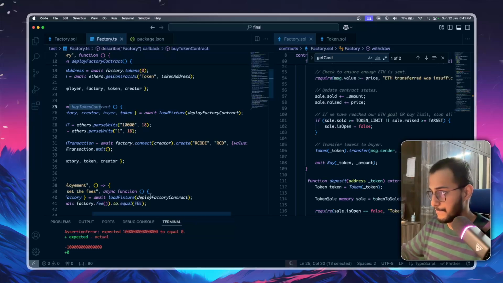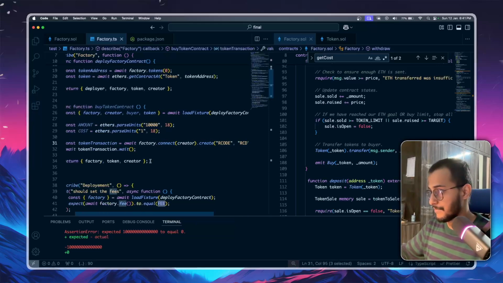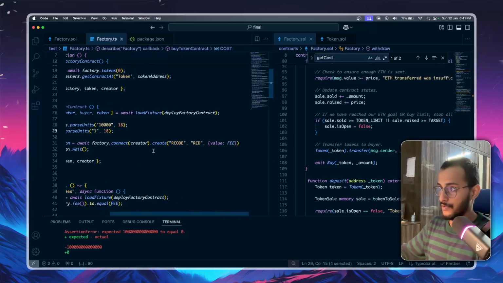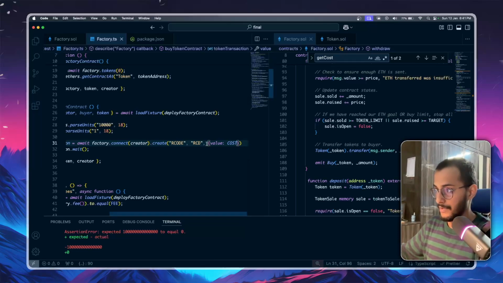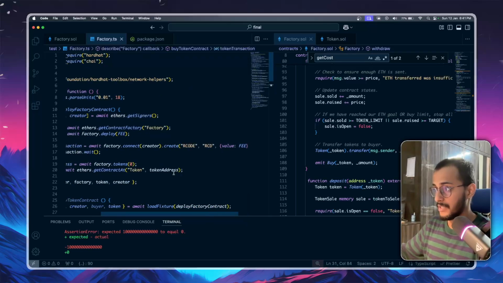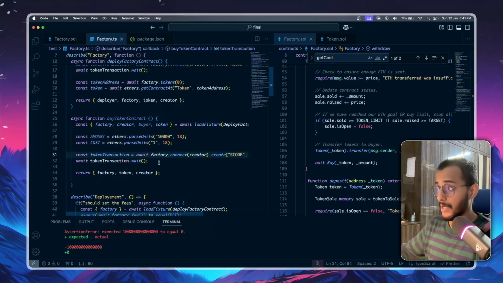Just a minute, we haven't changed it. We have to pass the cost for testing, right? And previously we were not passing the amount. We will pass the amount also here.